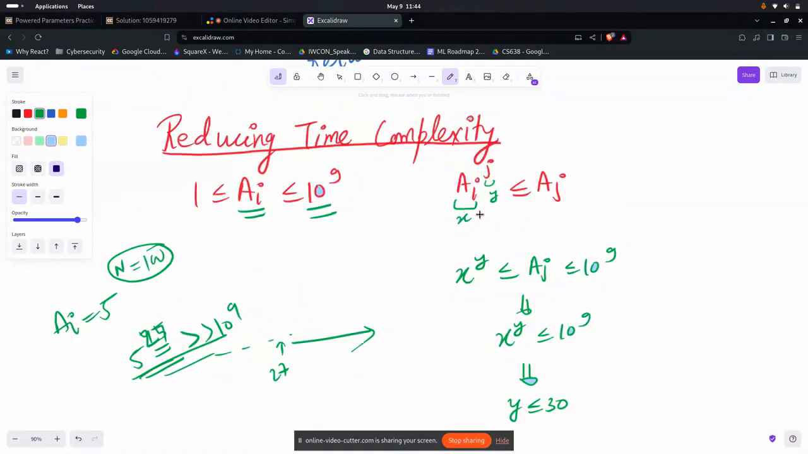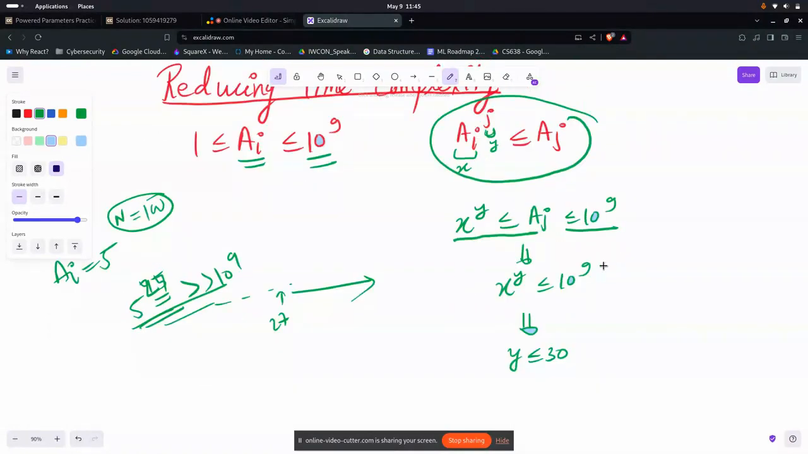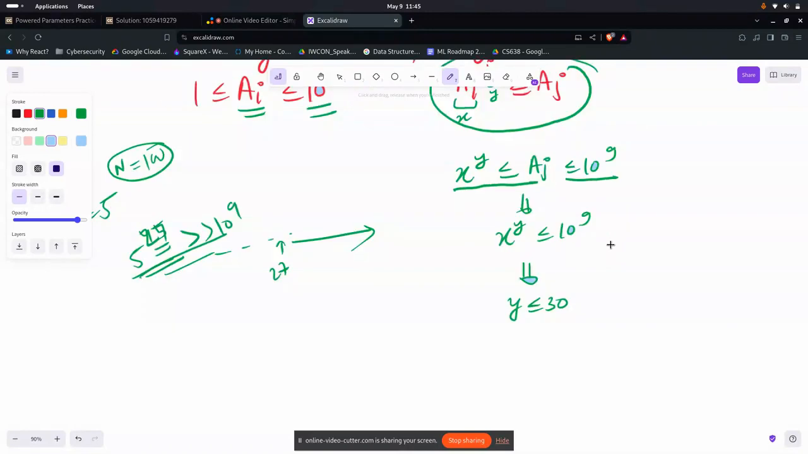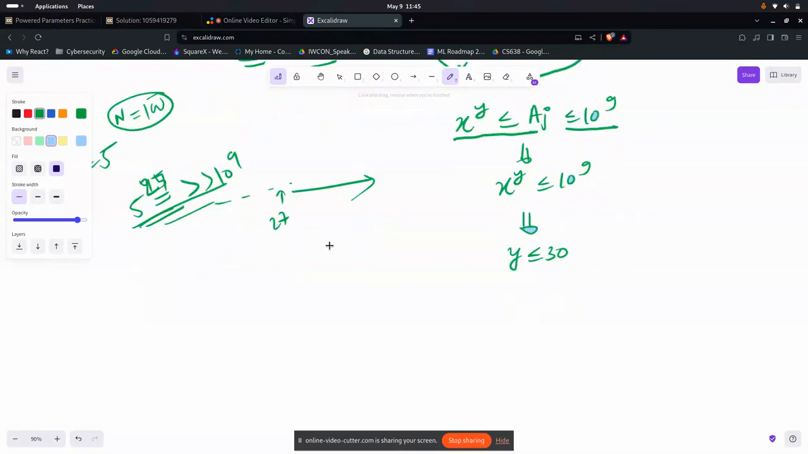So we need to check for this condition: a_i to the power j is less than or equal to a_j. Let's call a_i to be x and j to be y. So we have to check whether x to the power y is less than or equal to a_j, and this a_j is at max 10 to the power 9. Now here what we're trying to find is the maximum exponent, the maximum power that we need to calculate for each a_i. Just hang around a bit and you will understand what I'm trying to say.